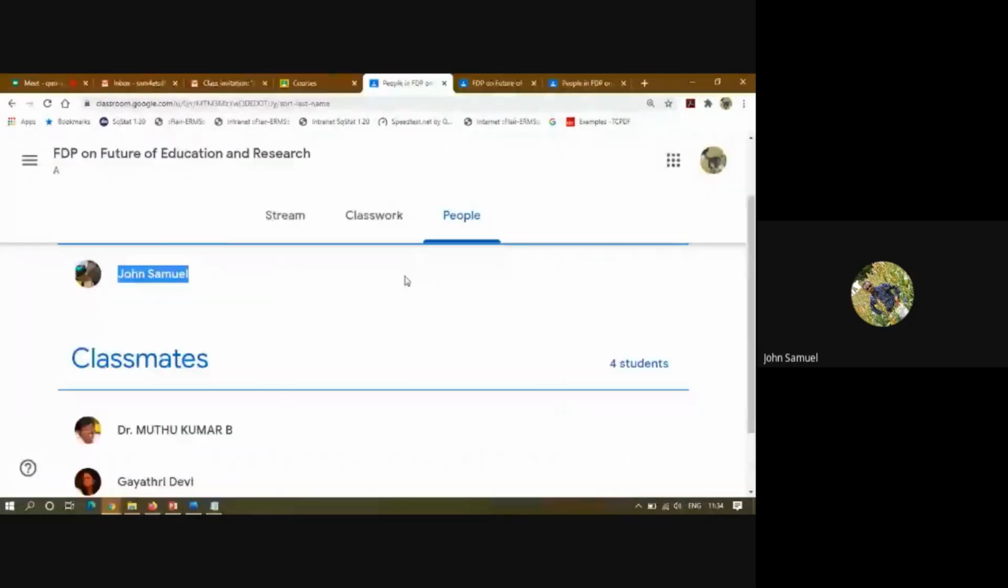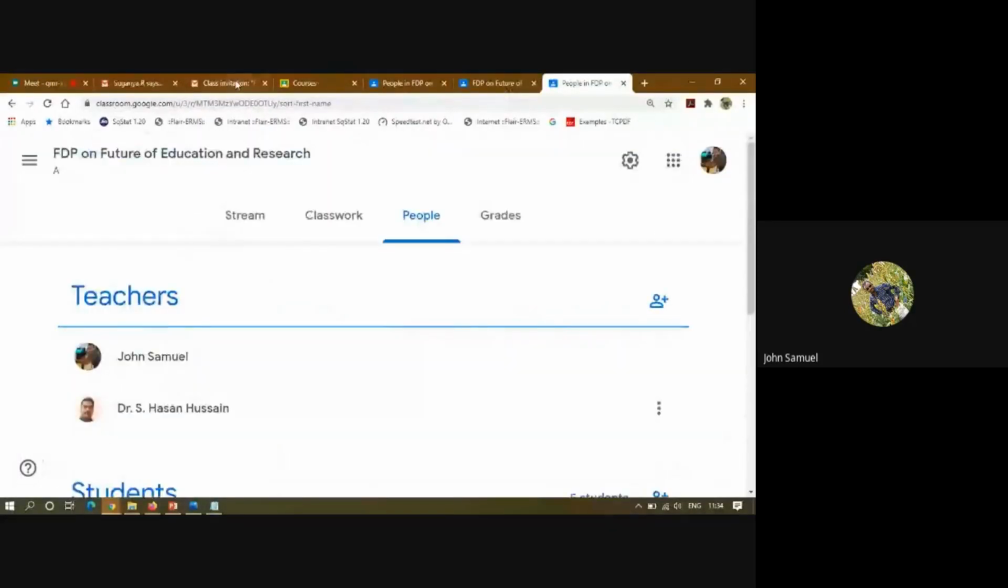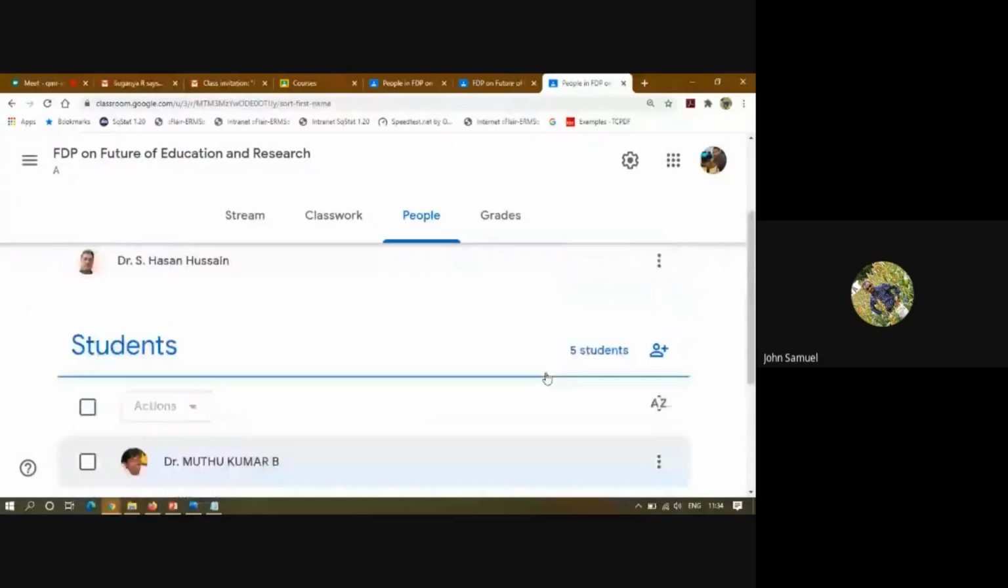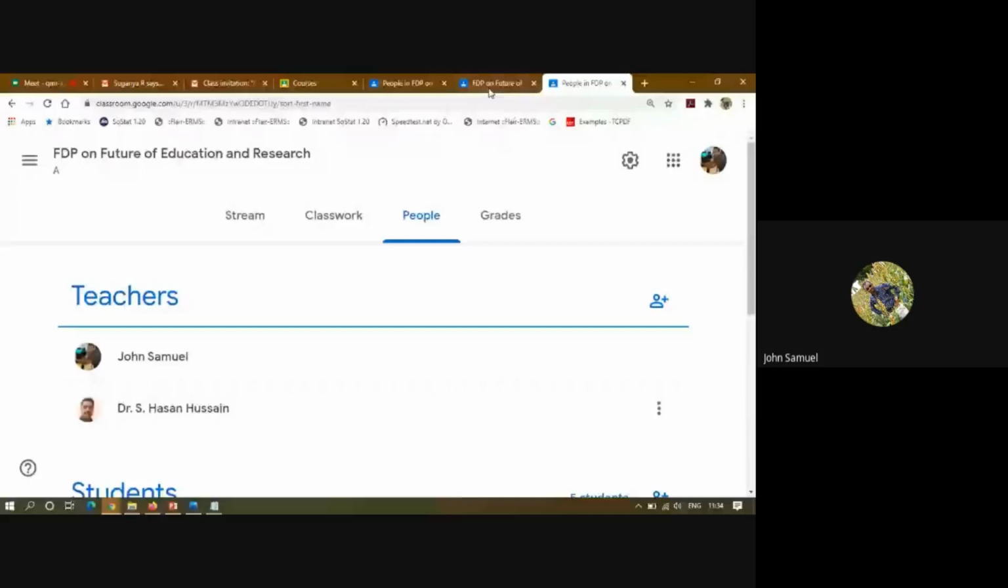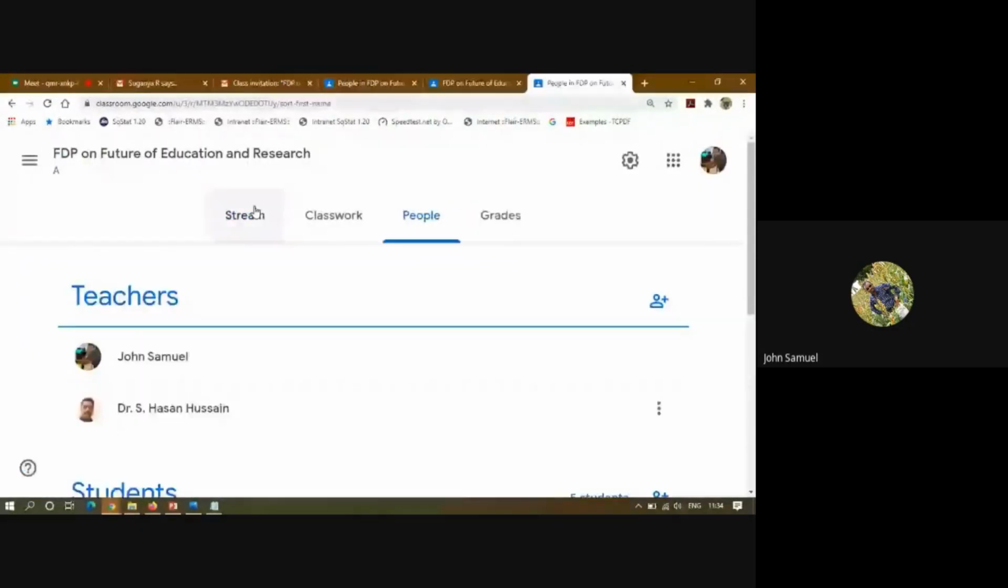So likewise, you can invite. Since it is not my primary mail ID, I am not able to join through this, but a student can join. So as I told, through email it is somewhat a tedious process. It will cause some errors. So you can give the class code so that students can join easily.